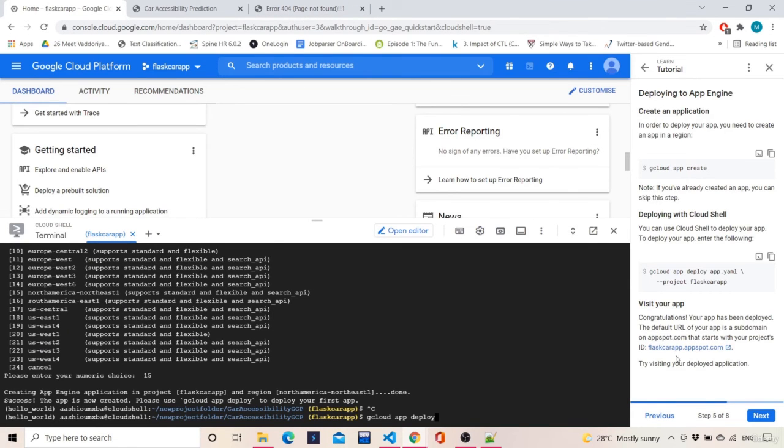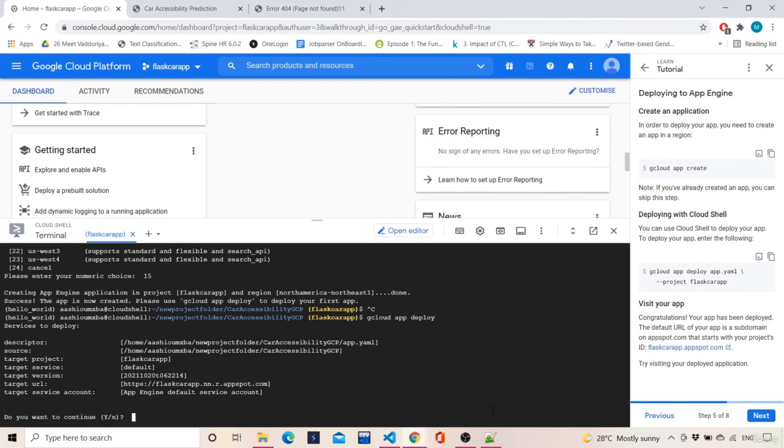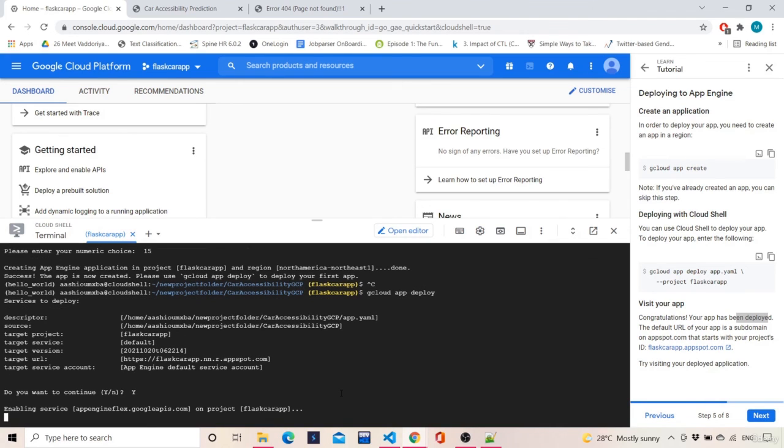From where will you get the URL? The URL is from here only. I'm just executing this. It will take 5 to 10 minutes. As you can see over here, the descriptor is this Flask car app, and you have the target URL, https flask car app nn.r.appspot.com. This and this are almost the same, no issues, because over here they are saying congratulations, your app has been deployed. The default URL of your app is a subdomain on appspot.com, something like this. Just press Y and let the entire thing get executed.